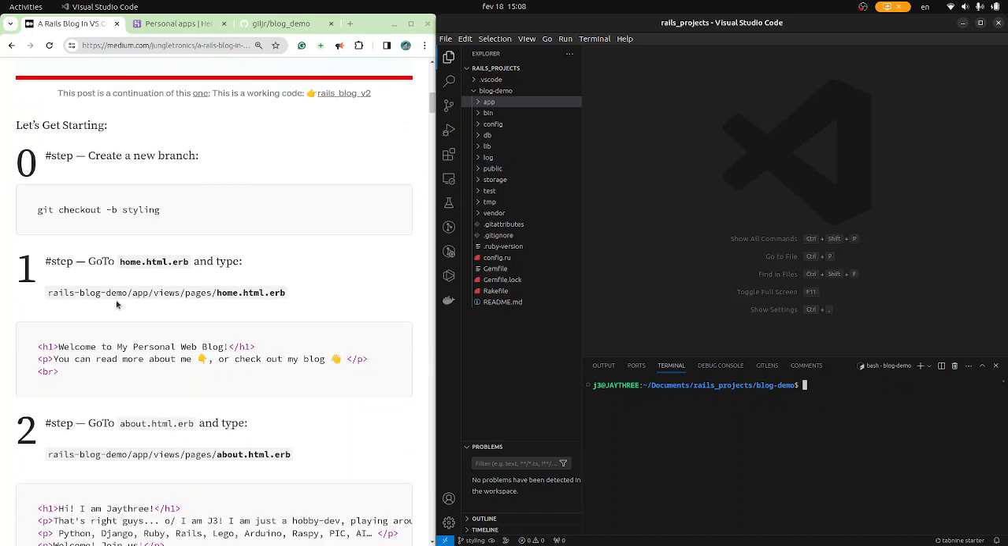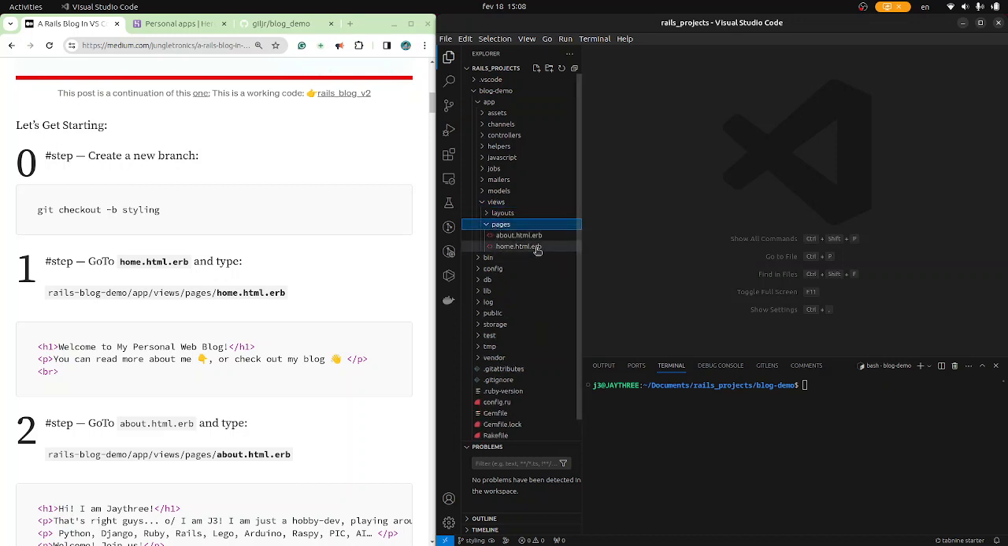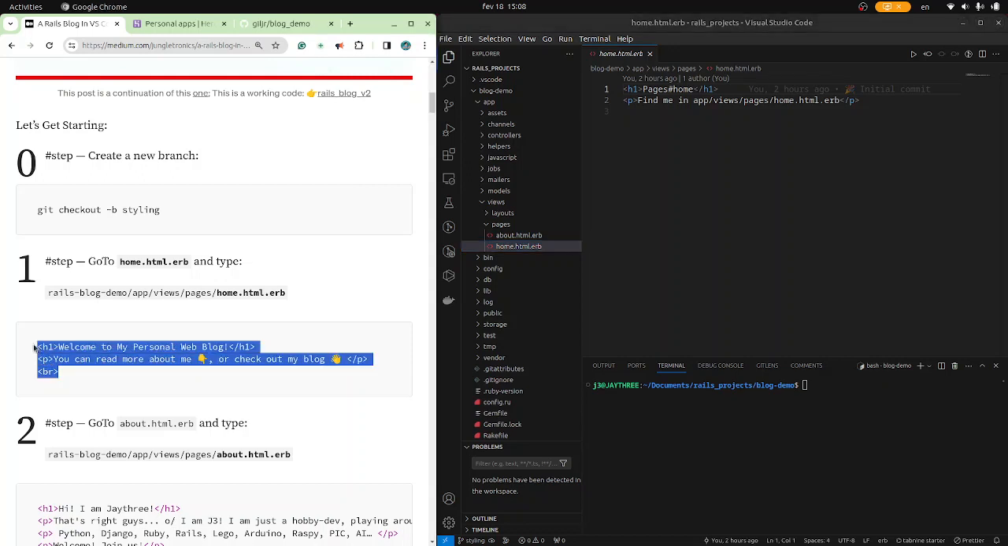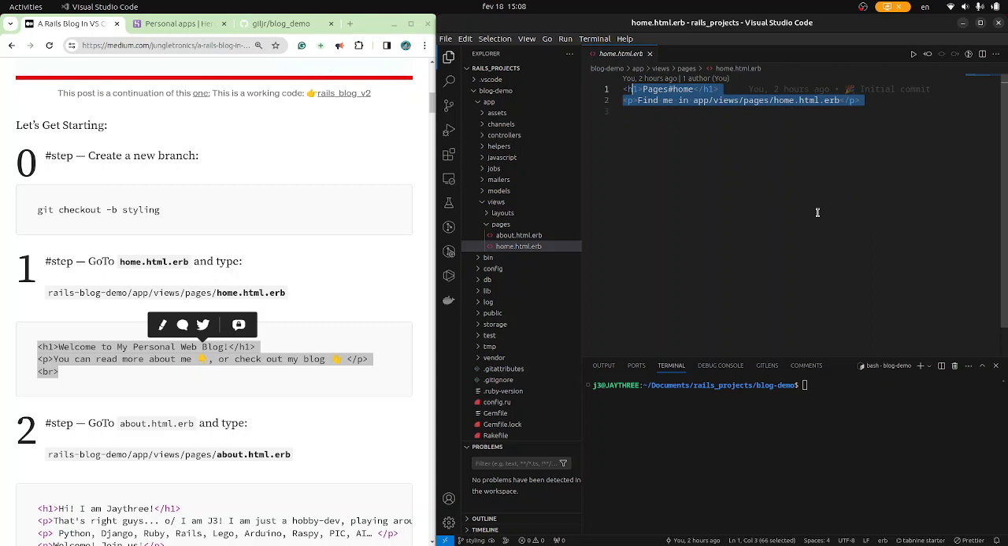And step 2, go to the app, views. Right, where is the view? App, views. What else? Pages. Okay, and let's open home HTML, and let's copy this HTML code to this page right here.